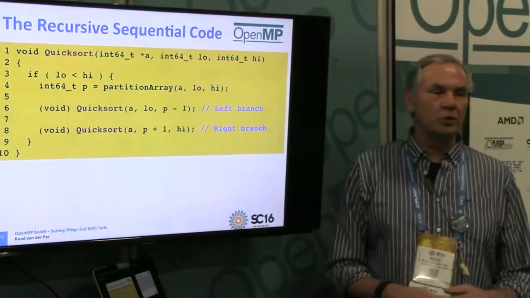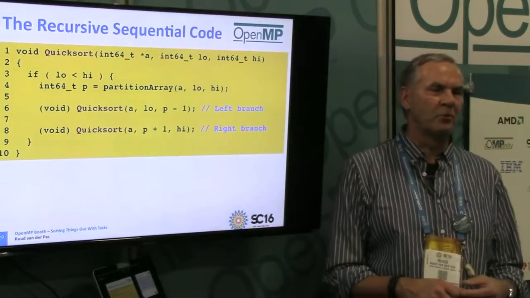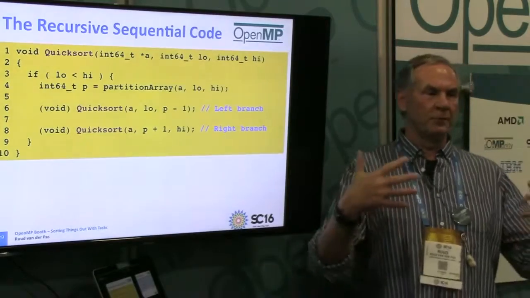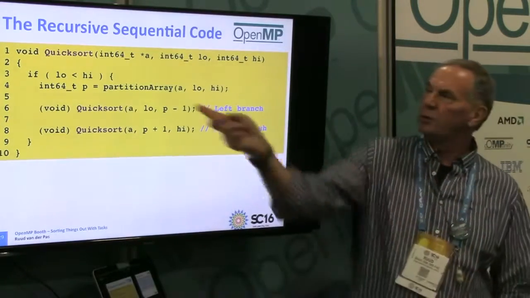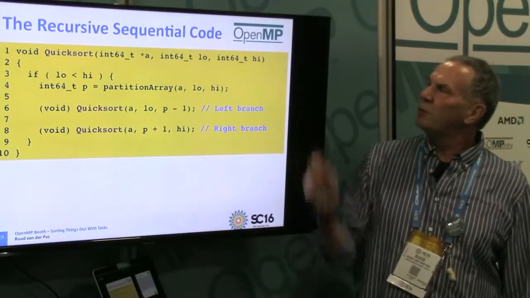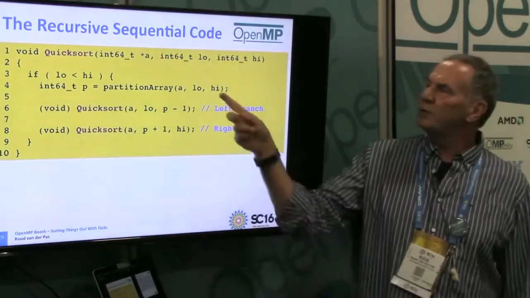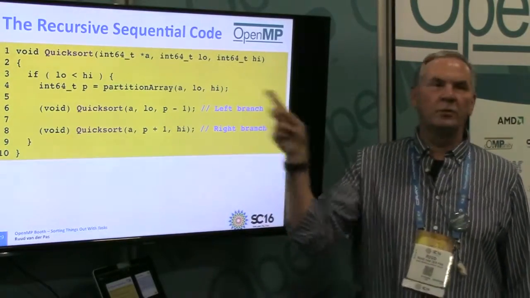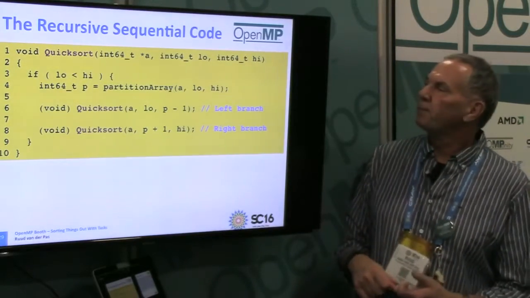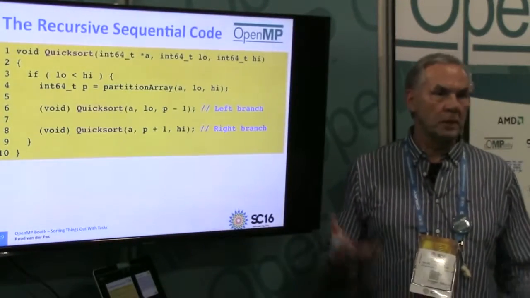So here's the sequential version. It's always a bit tedious and awkward to read a recursive algorithm, but you go through this until you're done. You no longer have elements to sort, and that's controlled through this test. If the lower value is less than the high value, you still have work to do. So you do this partitioning. This one will return that index value, like in the middle of the array initially, and you call yourself for the left and the right branch. And this actually works.